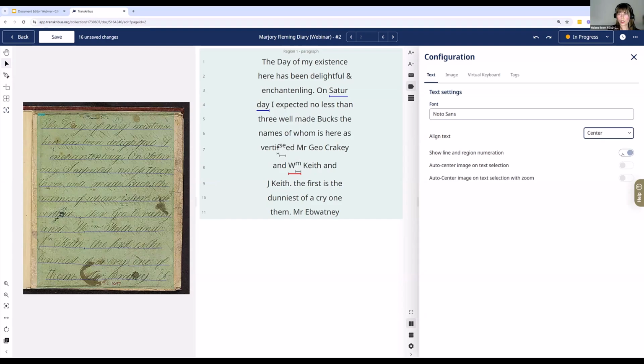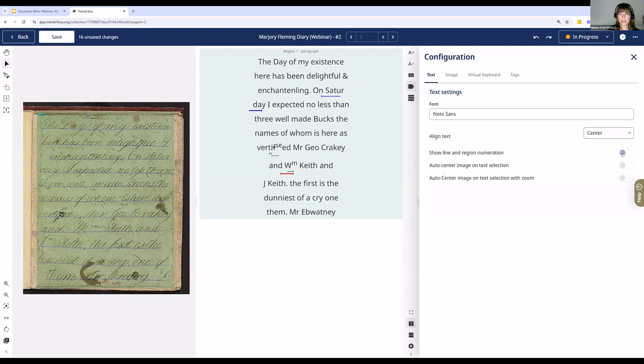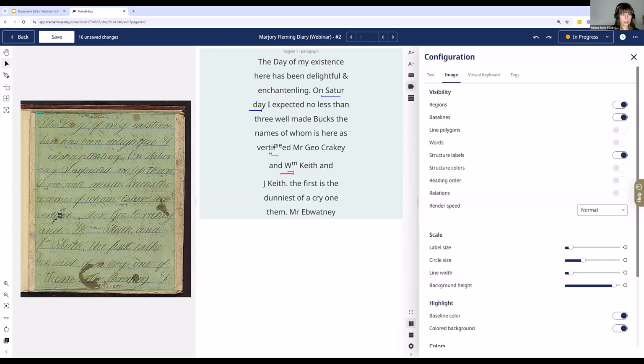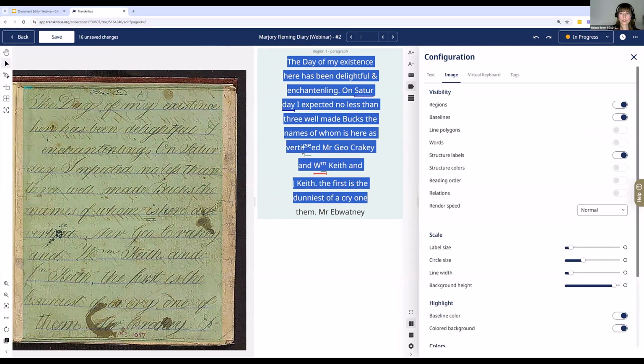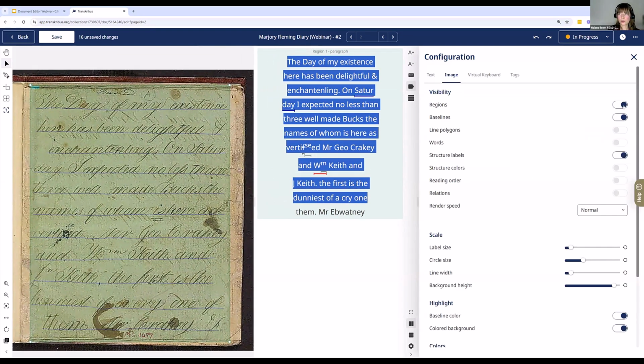You can also choose to not show the line and region numeration in the text. If I click on it, it disappears. You also have some configuration options for the image. Maybe let's zoom in a little bit so you can see better. You can choose here, for example, to show the region or not show the region. If you have an easier time transcribing with hiding the region and maybe even hiding the baselines, you can do so, but you can also select to show it, or show or not show the structure labels or the structure colors.